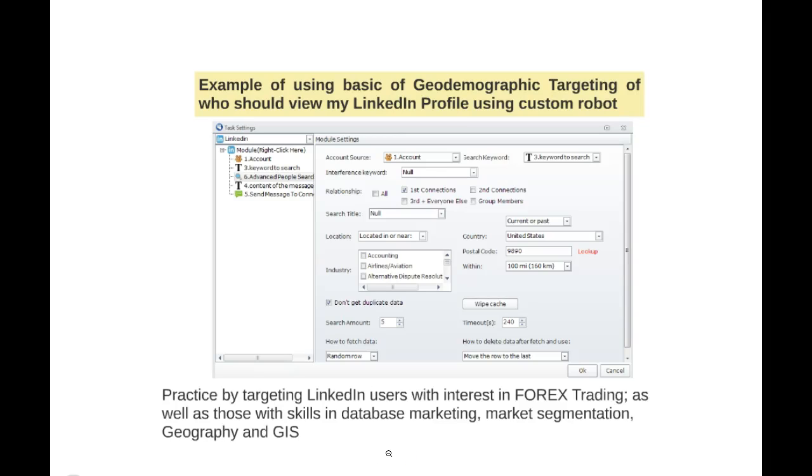In this exercise, I am going to show you how to use basic geodemographic targeting of who should view my LinkedIn profile using my custom robot software. So I want to restrict people viewing my profile. Like I said, profile views can help you to get a job or to sell your products and services.